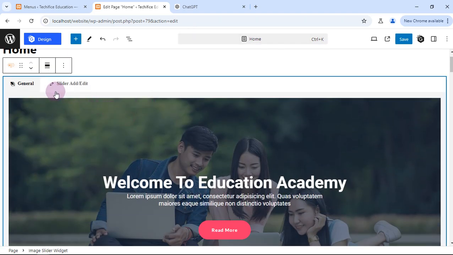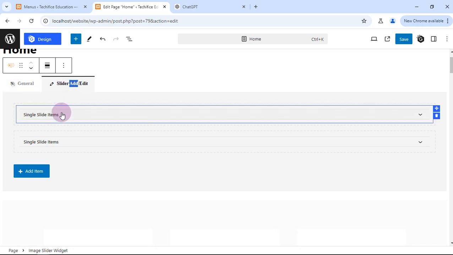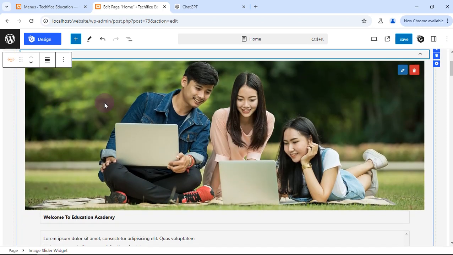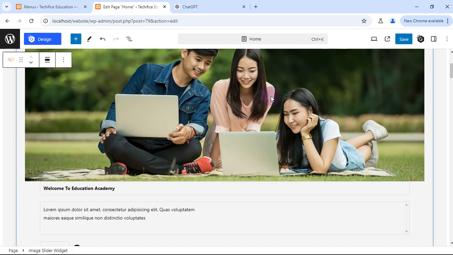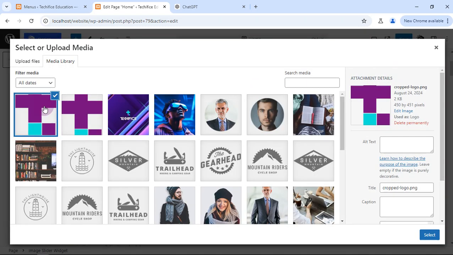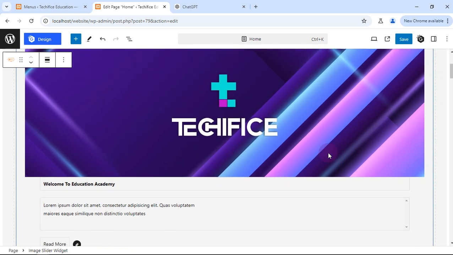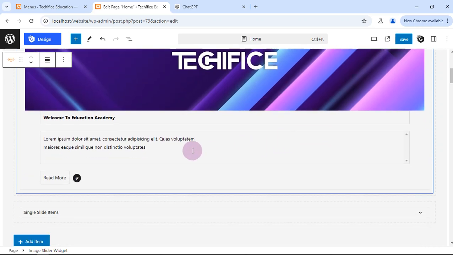Now we can see if I click on this, I can go to slider, add or edit, and then the first one, if I click on it, this is a picture that is showing there. I'll just click this edit icon and change the picture. So this is a safer way, and this is the best approach to editing things on WordPress like that.